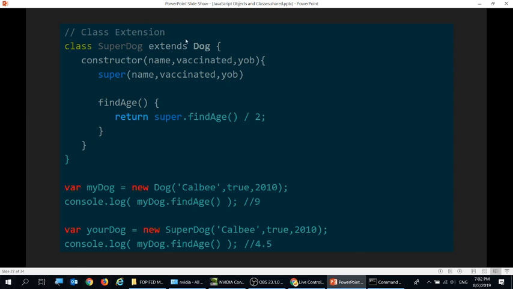I already have a dog class, which stores the three properties: name, vaccinated, year of birth, and it has a find age function. But let's say one day, I want to make my program even better. I want to add a new functionality to it, which always happens. As a software engineer, change is the only constant. Because as a software programmer, your clients are clueless. Your clients, your users will always come to you and say, I want this, but when you actually create it, they don't know what they want. So as a programmer, expect change.